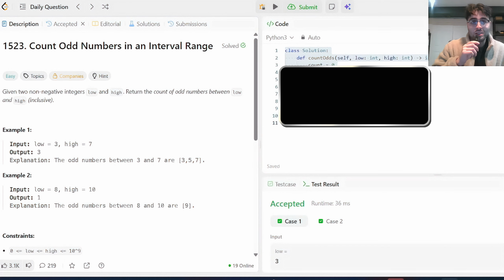What's up, guys? So today we're going to be solving 1523, count odd numbers in an interval range. So this was a recent daily in LeetCode.